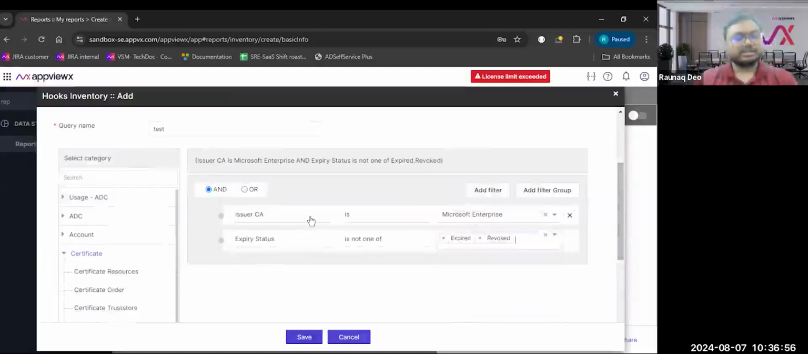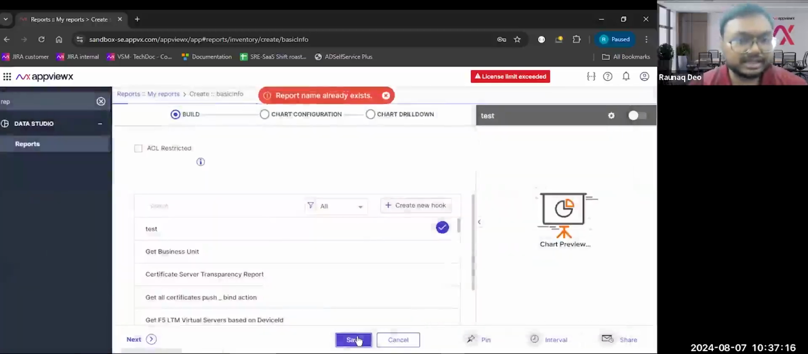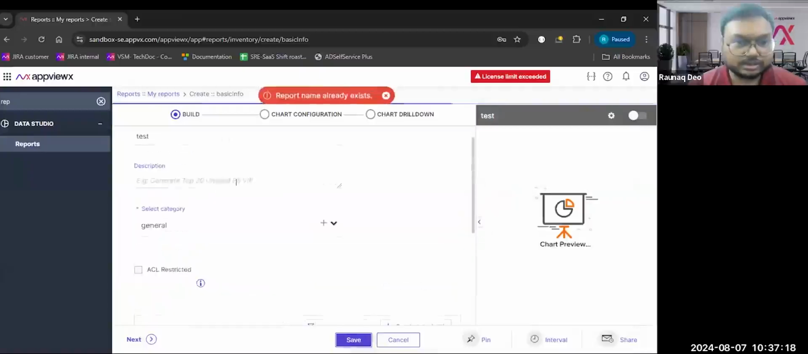So if you look at it closely, what it basically means is, this is my data set, create reports for certificates that we found out from Microsoft Enterprise, and it is not expired or revoked, right? All the valid certificates is what we are talking about. So you just create that, you just change the name.